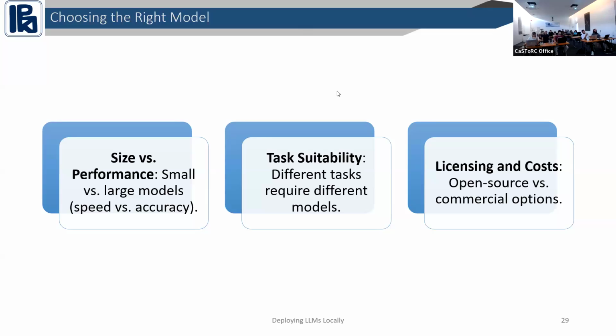Now, also the task stability. What do you want to use the model for? If you want to use it for code generation, then it might make sense to find a model that is good at code generation, even though it might not make great summaries, for example, okay? And then licensing and costs. So if these are open source or if you can use any commercial options and so on.